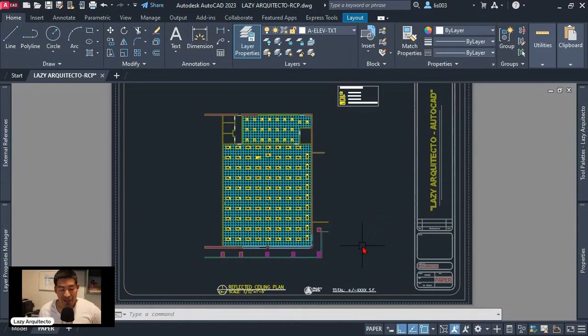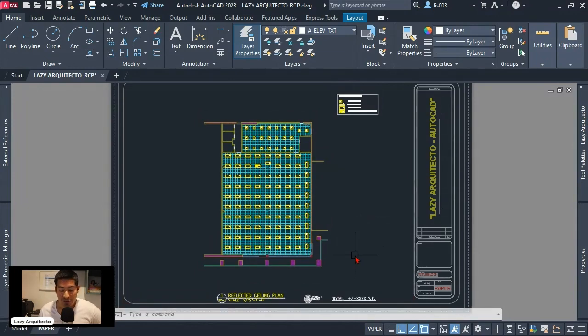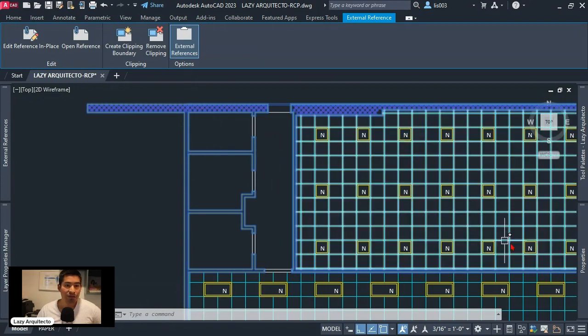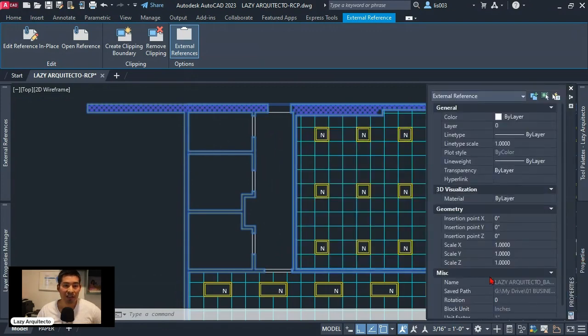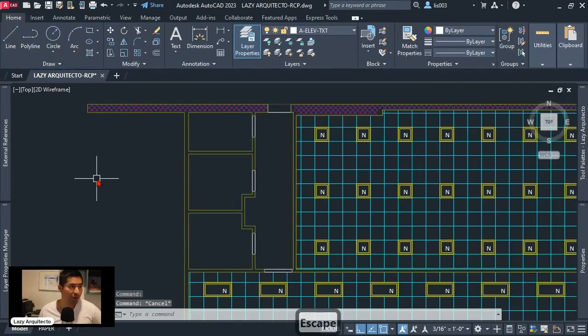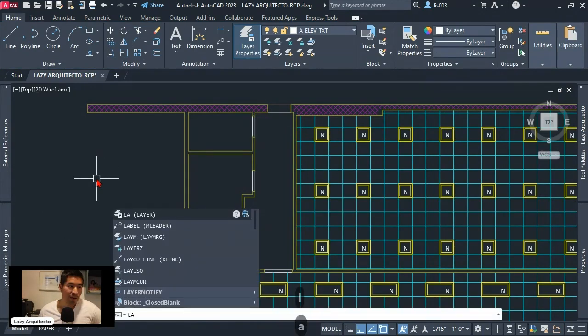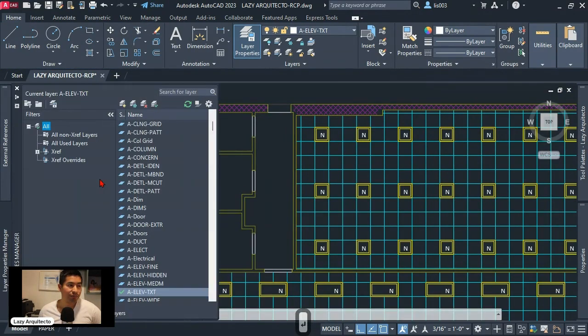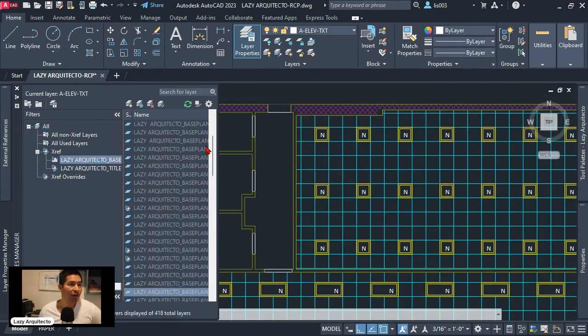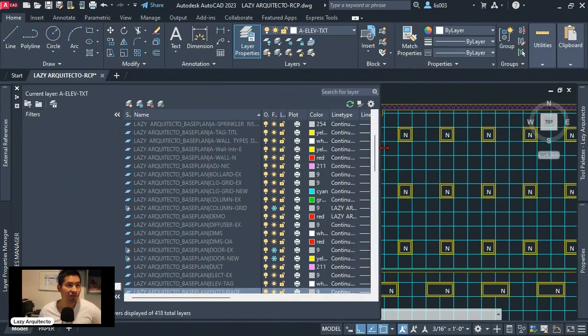So how to change the transparency on your layer? The way we do it is first finding under the properties the name of our Xref. In this case, we can see the name is Lazy Arquitecto Base Plan, right? So that's very important to know. And now we can open the layer palette with the shortcut LA. And under the Xref option, we can expand that out, go to our correct Xref, in this case, Lazy Base Plan. And now let me expand this so you can see better.